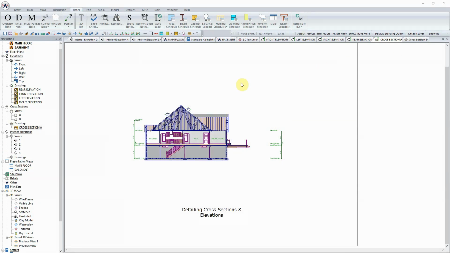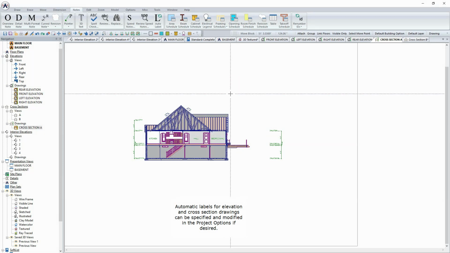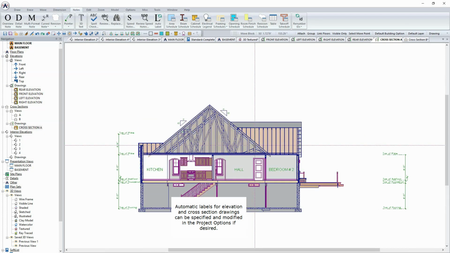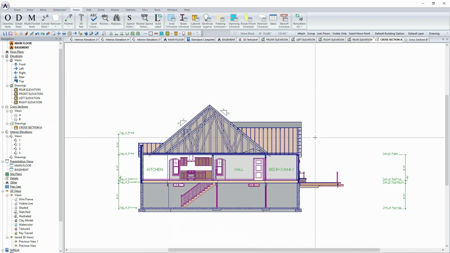Detailing cross-sections and elevations. Saved elevation and cross-section drawings can be detailed with notes, labels, paint patterns, and other details. Automatic labels for elevation and cross-section drawings can be specified and modified in the project options if desired.